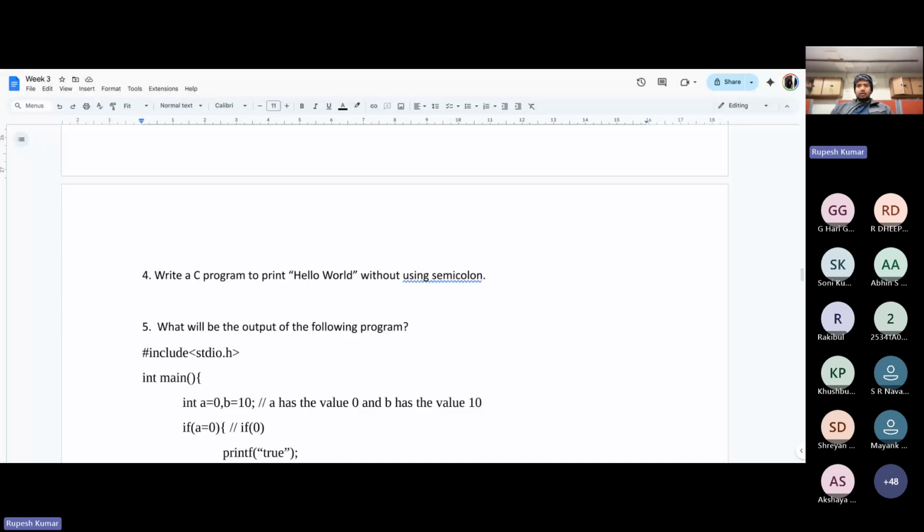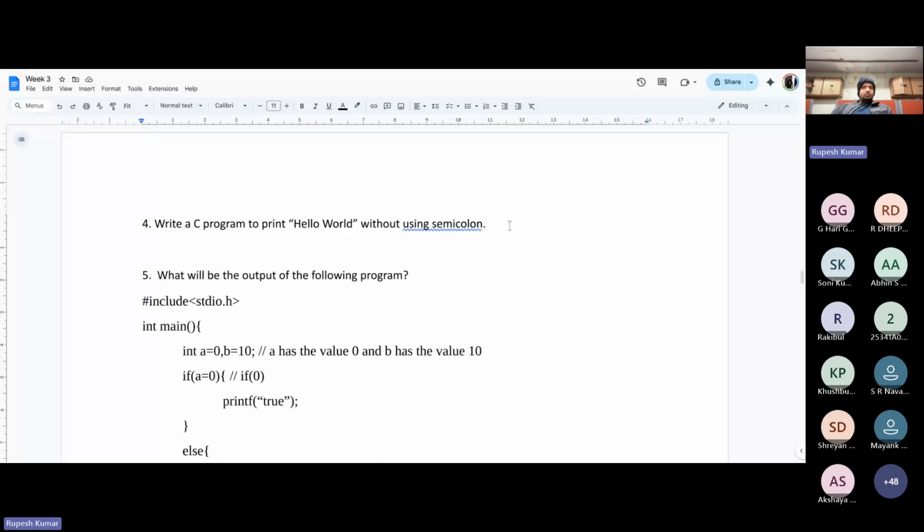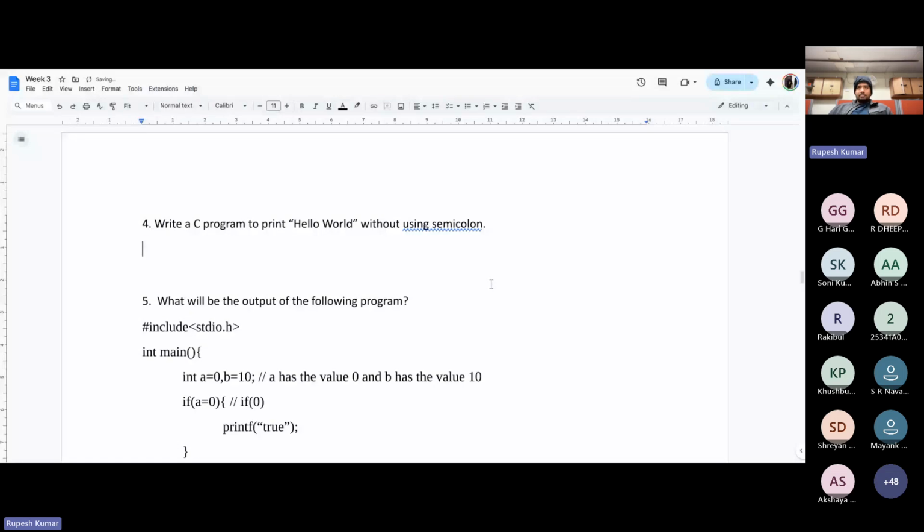Right. So I think there are no other doubts. Let me solve another problem for you. Write a program to print hello world without using a semicolon. Let's solve this problem. We all know that the semicolon is basically the terminator character, right?